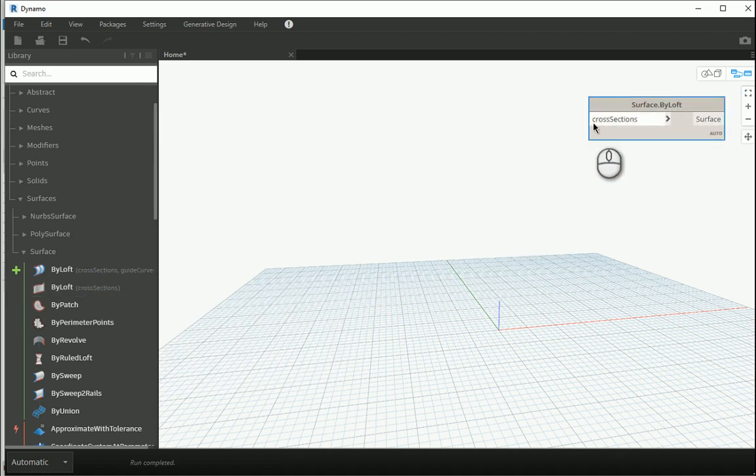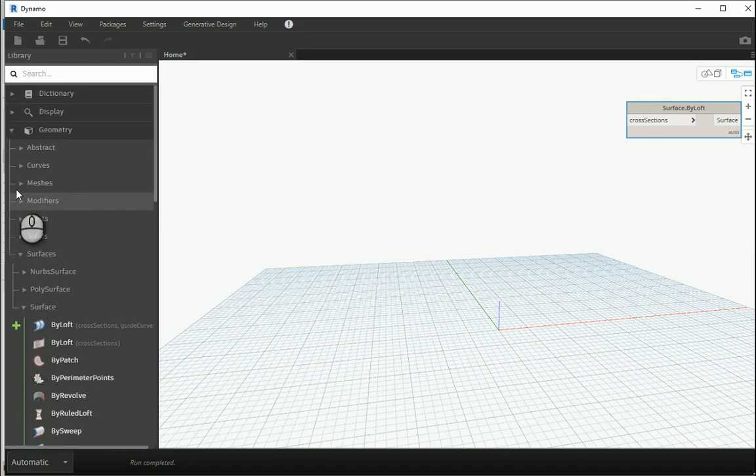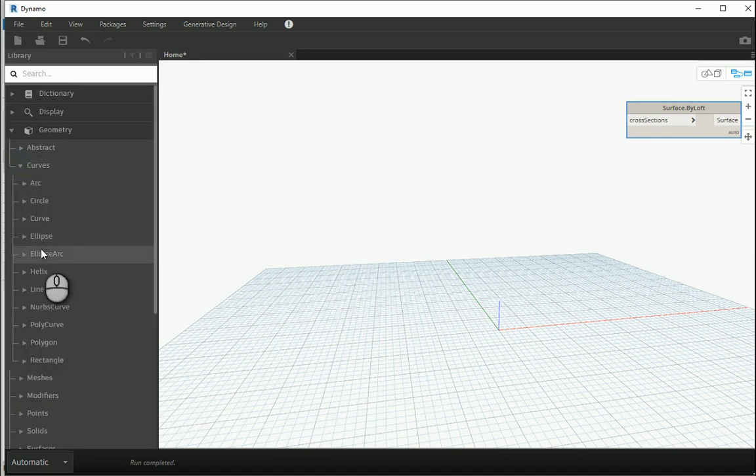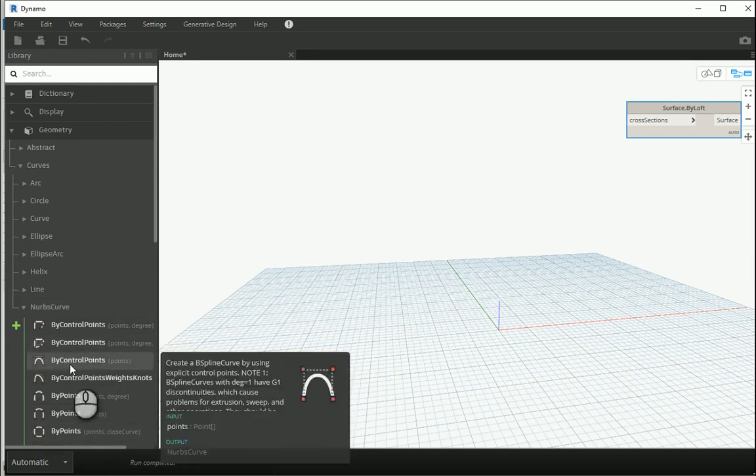And as you see, it uses some cross sections, and when I hover the mouse around it, it says curves, right? So I can use curves to create cross sections, and those cross sections will give me a surface, right? So in order to create some curves, you can go to curves here, and maybe what I'm interested in is this NurbsCurve. I want to go with by points and maybe degrees, this one.